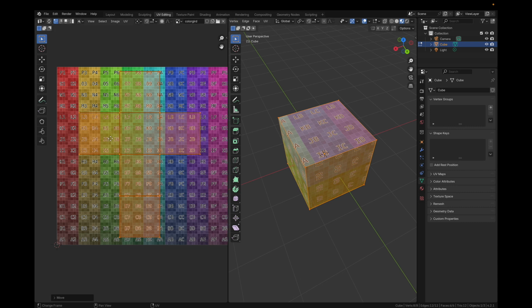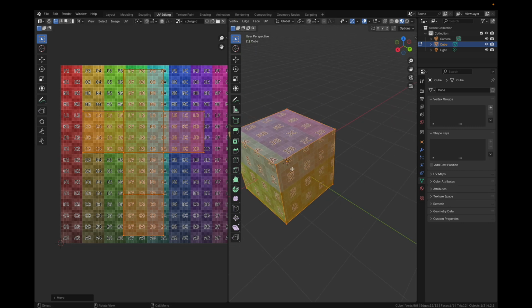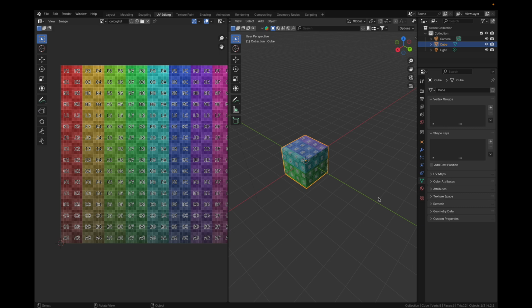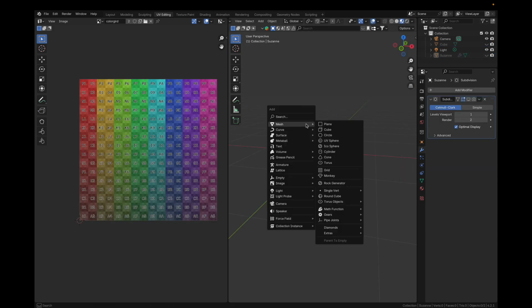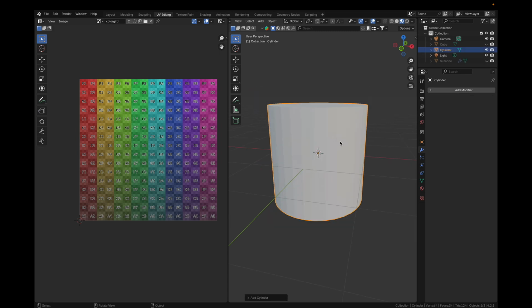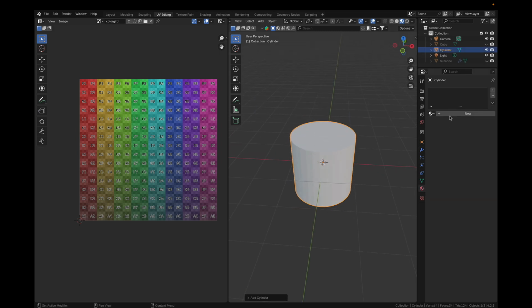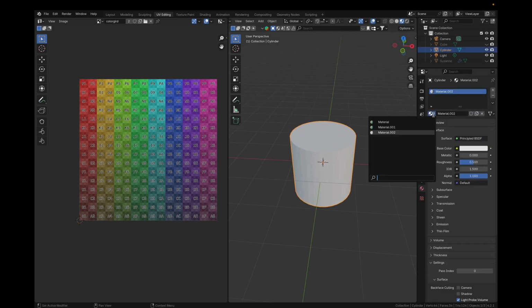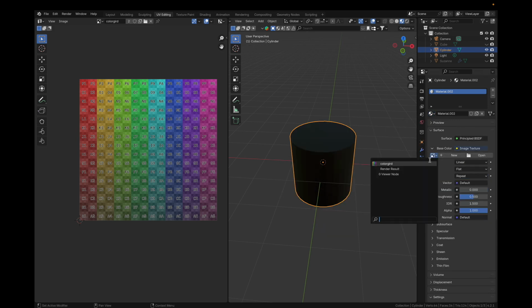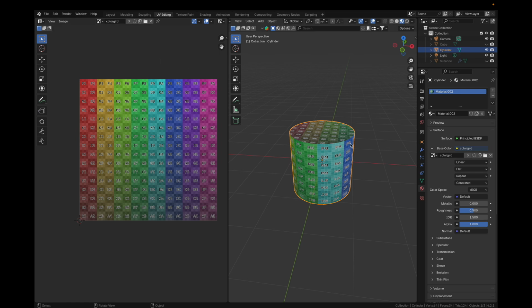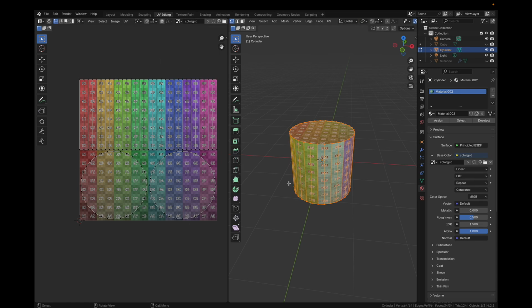The other thing I can do is totally change this layout. Let me find a different object to use. Let's add a cylinder. And let's go ahead and add a material. Let's add that color grid image back. And just so you can see the default layout of the cylinder, it's really nice here.